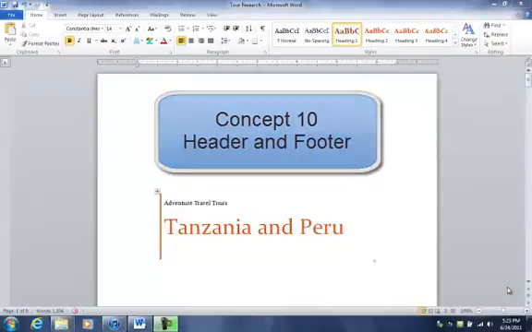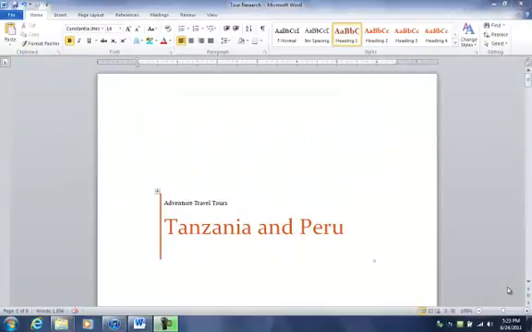Concept 10, Header and Footer. Headers and footers provide information that typically appears at the top and the bottom of each page in a document. It helps the reader locate information in a document.